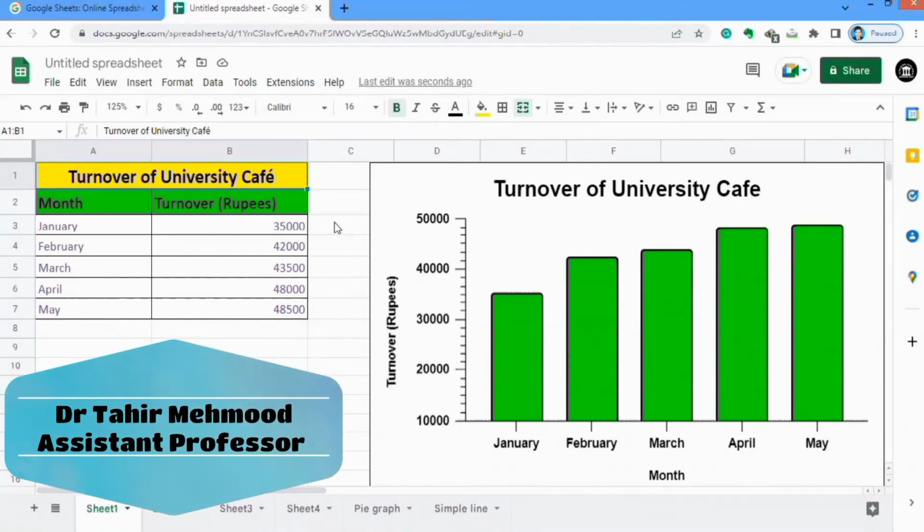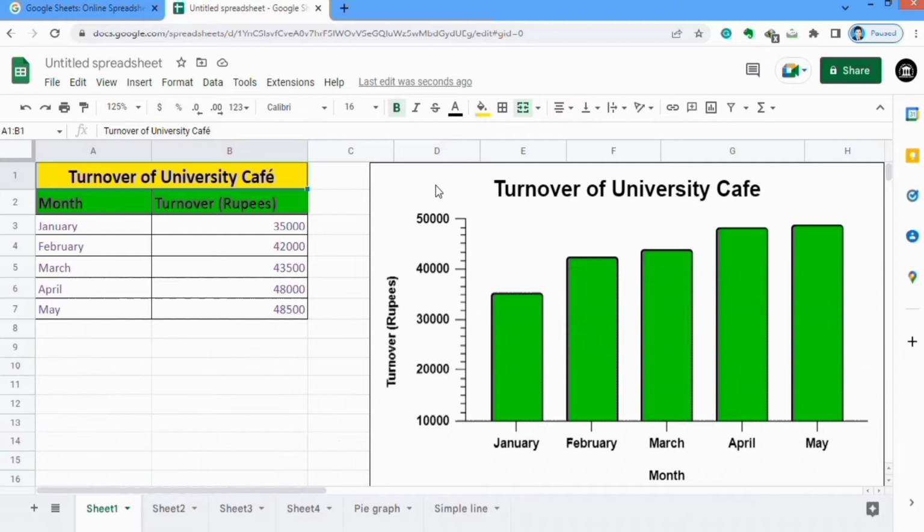In this video, you will learn how to generate this bar graph or column graph in Google Sheets. I have generated this graph using this data. You can see here the first column shows the month and the second column shows the turnover in rupees. The months are shown on the x-axis and the turnover is displayed on the y-axis.